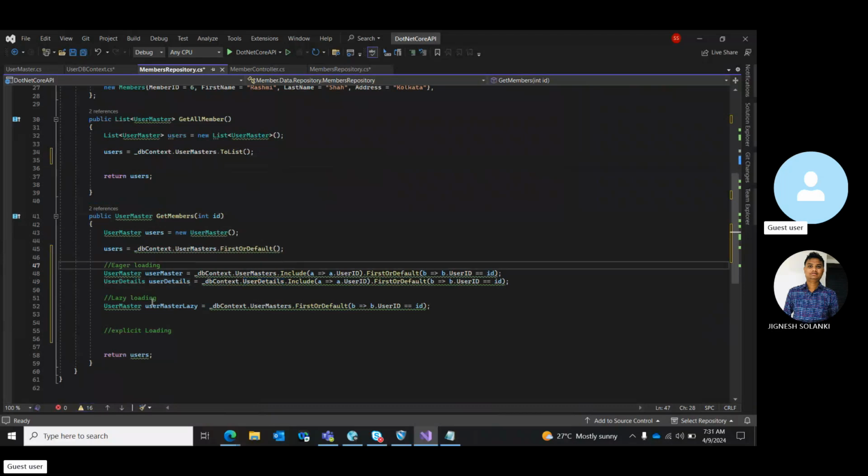If I am switching off lazy loading and I'm calling user master, and this user master is connected to another 10 tables, it means to get one table's data I'll be loading 10 tables' data, and obviously it's going to affect your performance.